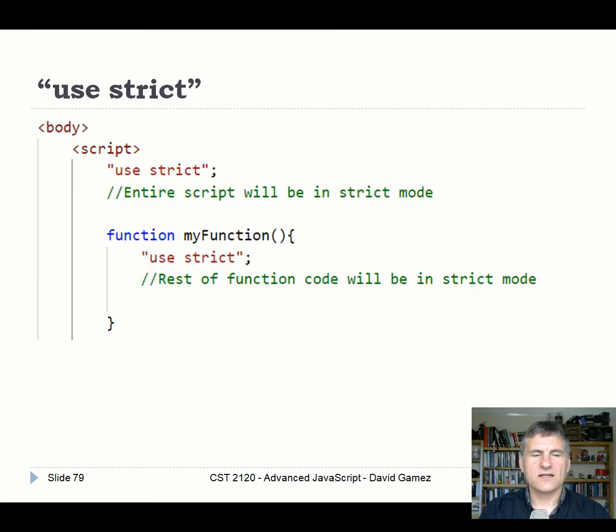Okay, so to use strict, you just put it there, and then it'll apply to all of your code. You can't put it here because that'll be too late. It has to be at the start of the code. But if you want the strictness to be just local to a function, then you can put it at the beginning of a function instead. But this is the best place to put it.